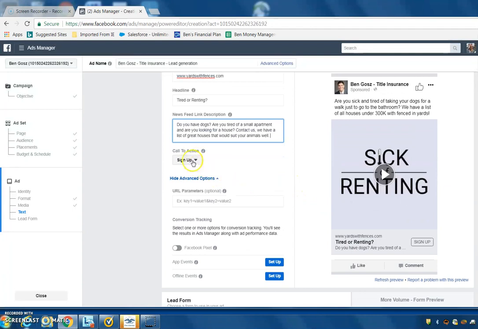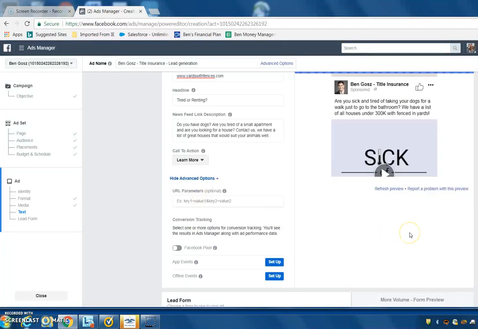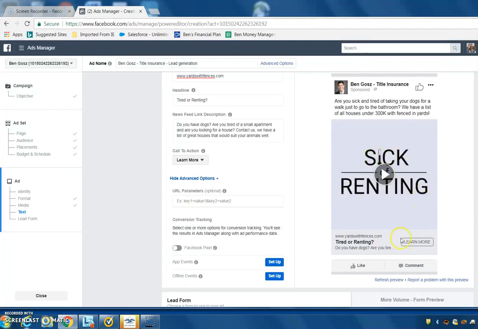And then this call to action button, you have the ability to change that. So you could change that to any of these buttons. None of them change what this does in the lead ad. So if I change this to learn more, all you're trying to do is get people to click on this ad. And in the next video, I'll show you what happens when they click on that ad. But that's all you're looking for.